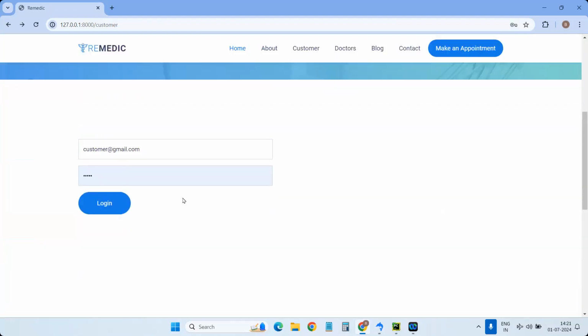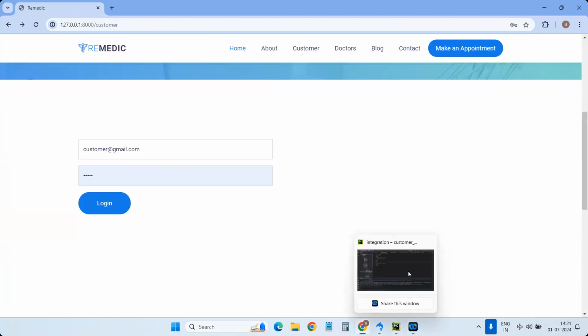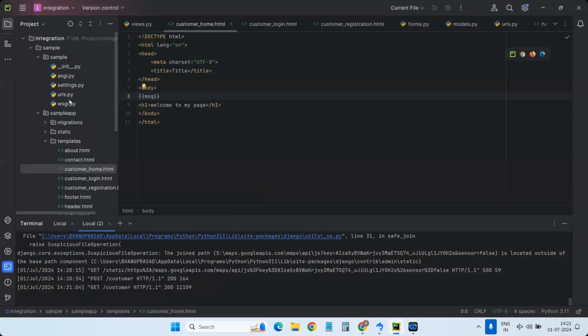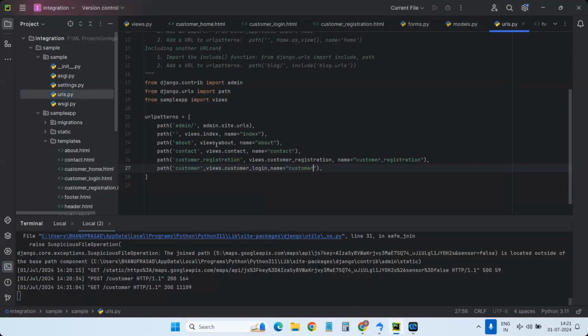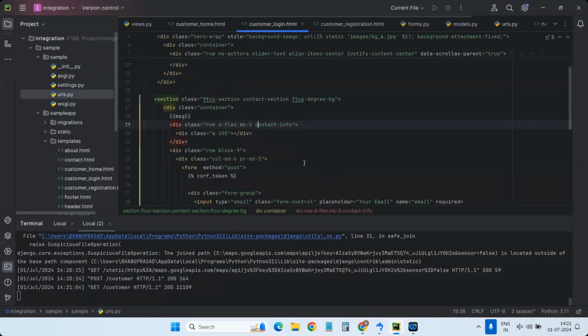I will try to give a register link beside this login, or else a link below this login button. Let's see how to do it. I have already done the registration, right? URLs. Okay, customer registration is my URL. I will try to pass this URL in my customer login.